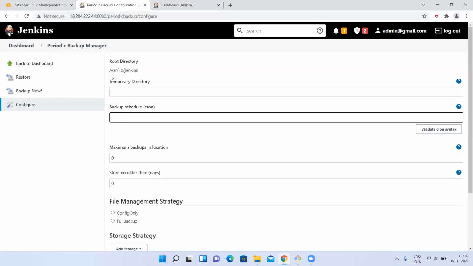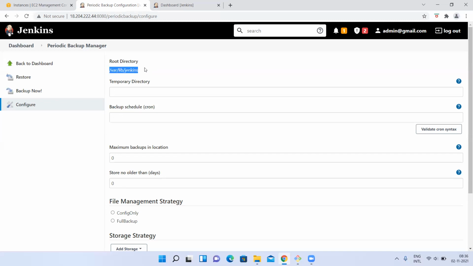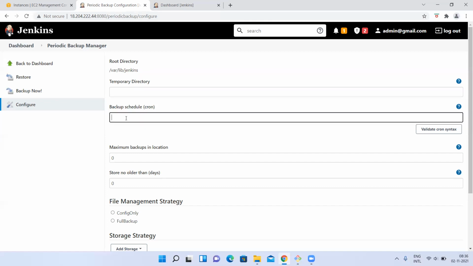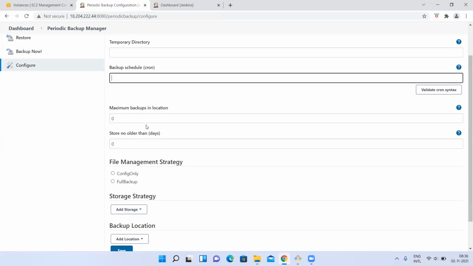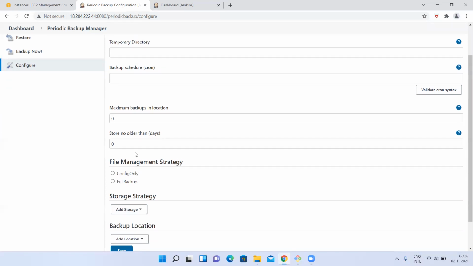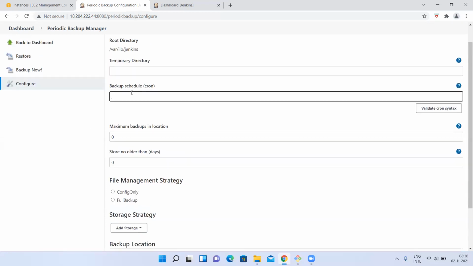Okay, so this is a source location, for what it has to take the backup, and where the backup has to be taken, the destination, and when it has to take the backup based on cron schedule. Every day at 12 o'clock, I want to take my Jenkins backup. Okay, maximum backups in location means, see, I have explained two plugins, right? Backup plugin, thin plugin. There are common options. They'll take the backups by default, but here you can set when it has to take the backup. You can set the time as well.